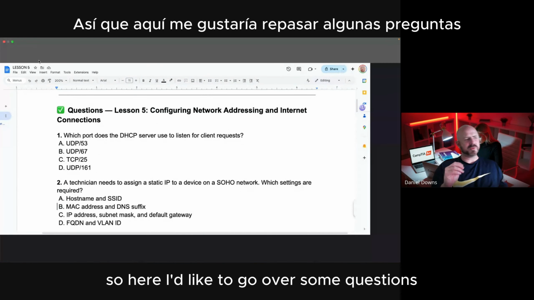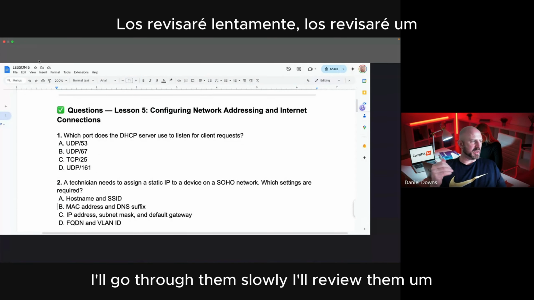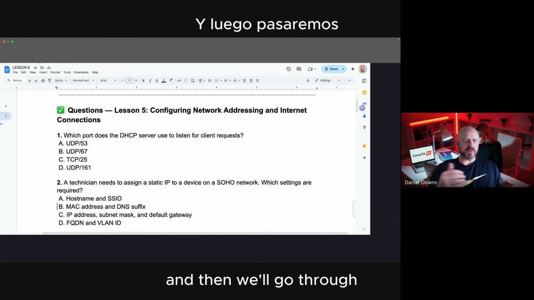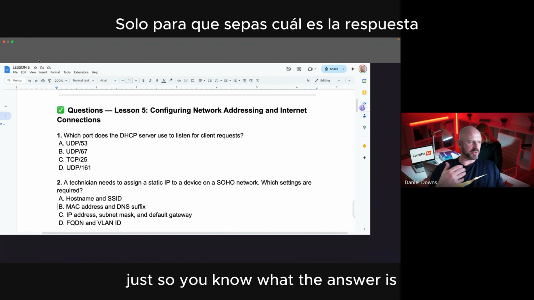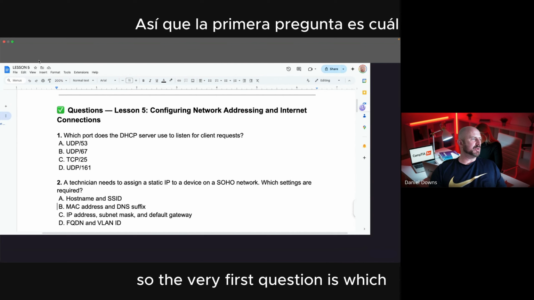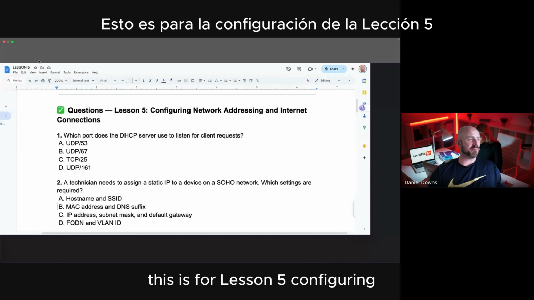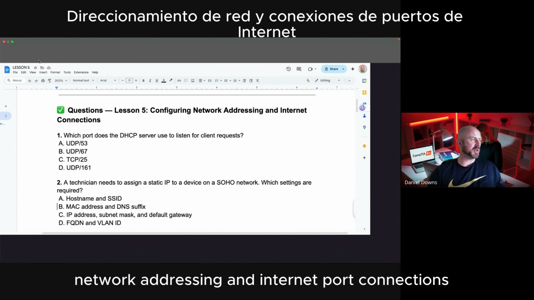So here I'd like to go over some questions. I'll go through them slowly. I'll review them. I'm going to do the questions, and then we'll repeat each question and go over the answer, just so you know what the answer is. So the very first question is for lesson 5, configuring network addressing and internet connections.